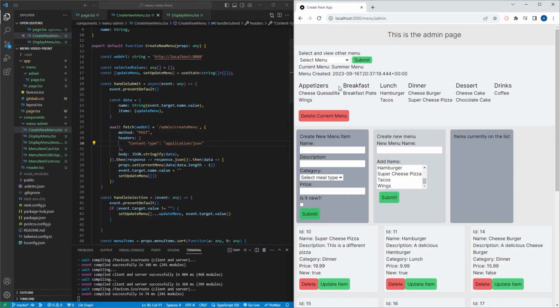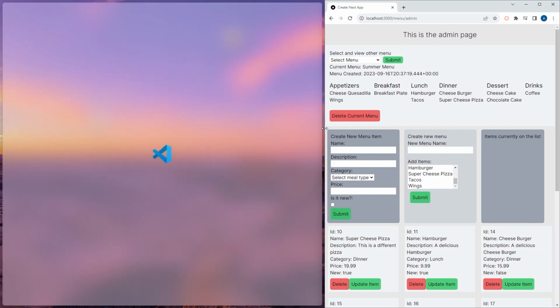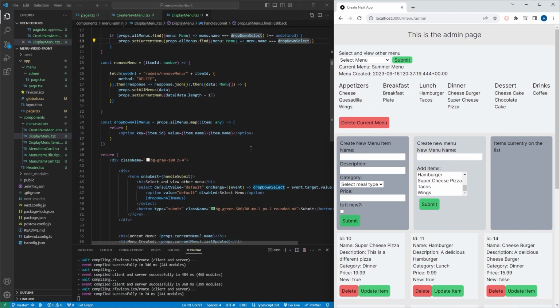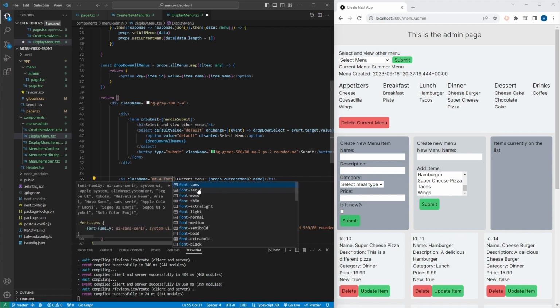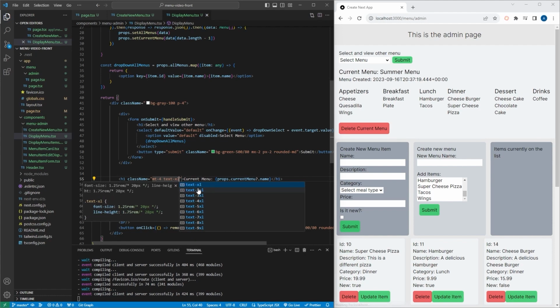All right, so let's make this a little more readable up top because this is a little confusing. So let's go ahead and look at display menu. I'm gonna move this aside a little bit. And inside here, let's just hop down into, here we go. And then I'm gonna say class name. We're gonna give it a margin top of 4 and a font. We'll leave the font normal. We'll say text XL. Save this.